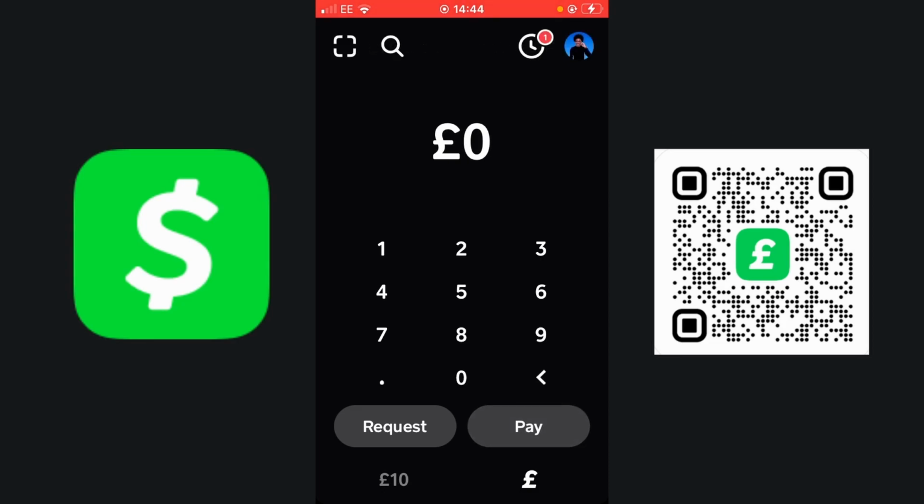Oops, I need to enter the minimum amount. The minimum amount of money that you can send in Cash App is £1. Let's select £1. I'm going to select Pay.